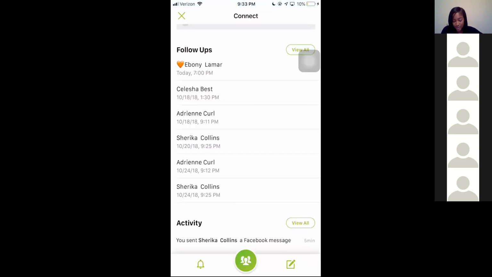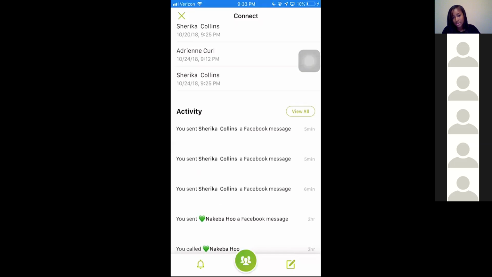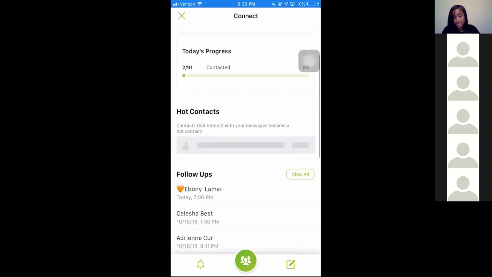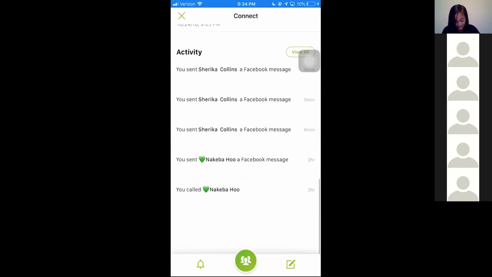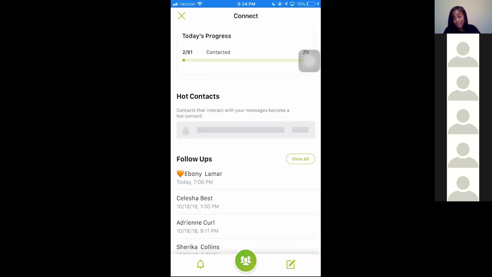Another thing that it will show you too is under activity, it shows you when someone opens your message. So on Facebook, when you send those messages, instead of you scrolling through your Facebook Messenger, it'll show here that so-and-so opened your message. Same thing with text messages. All my stuff disappeared when my thing went away, but it usually will show like Sharika Collins. It'll say that I sent her a Facebook message, and then over here it will say open on the side. So it's really, really cool.